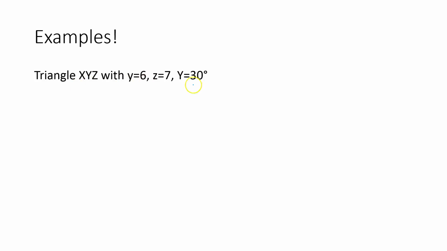So we've got XYZ with 6, 7, and 30 degrees. The way I usually do this is I draw my triangle and just put in XYZ. It might not be accurate, but it's going to be close enough. Let's say that if this is Y, then this is going to be 30 degrees. And here we have our Z is 7 across from there, and this is 6.